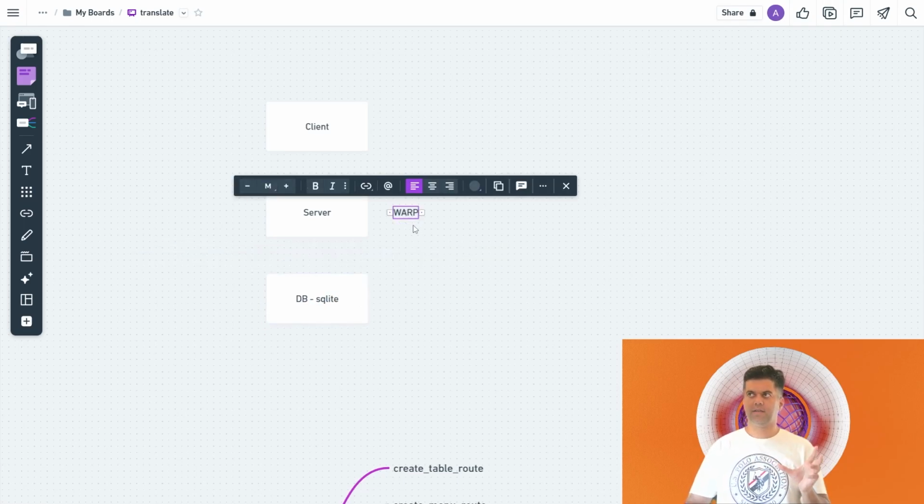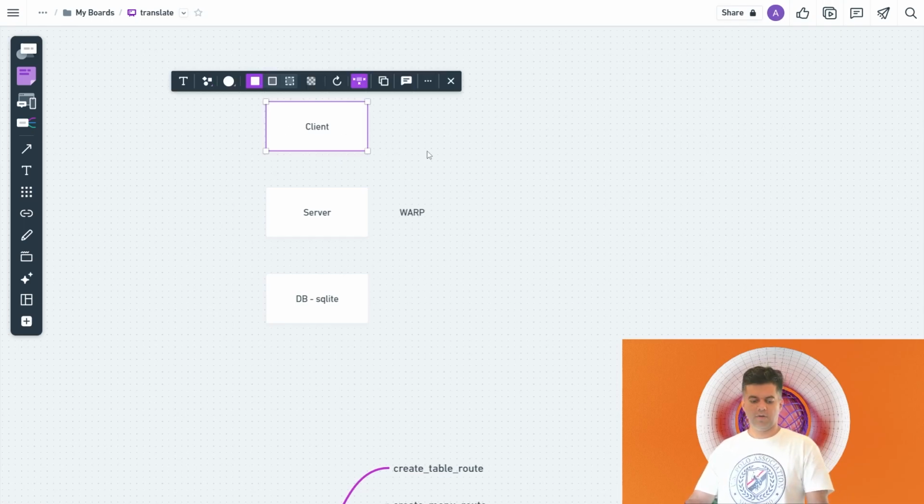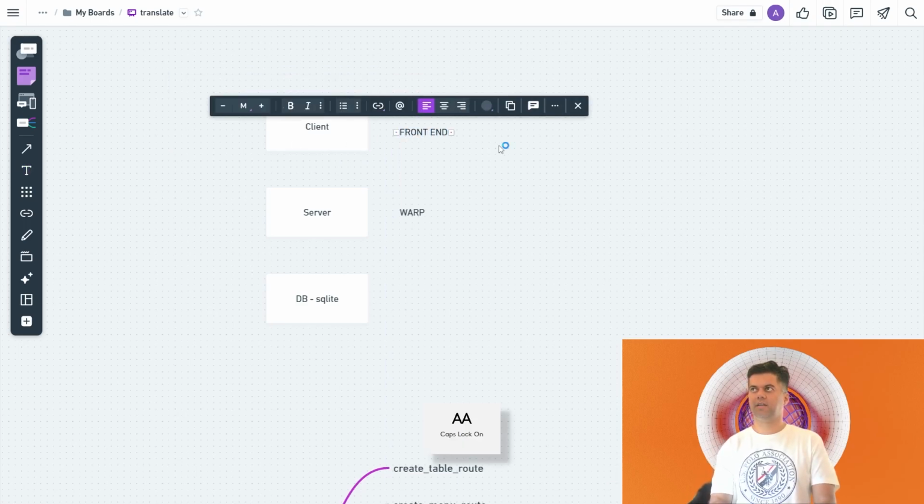Now, Warp is quite a light web framework. It's not super heavy. So that's a huge advantage when you want to build something very quickly and something that works very fast, right? And then we are going to build a client. Now, please know that this is not a front end. I'm not building a front end client.